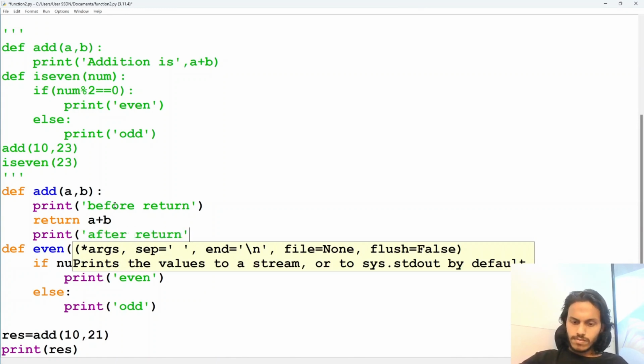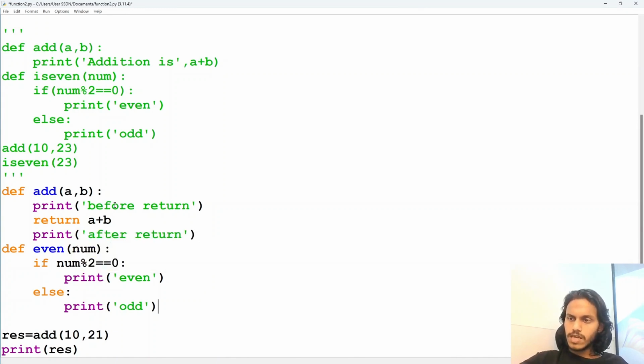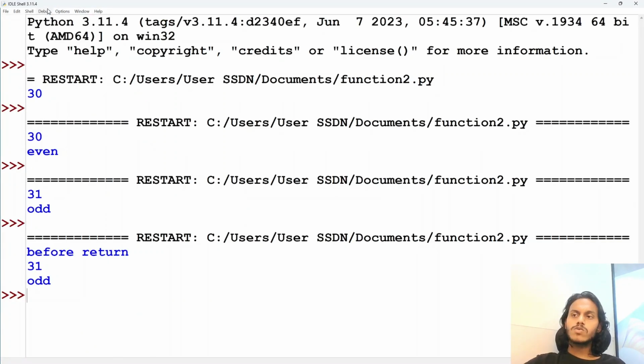after return. So now, as you can see, I'm calling the add function. Let's see whether the before return will come, and whether the after return will come or not. So here you can see, if I run this code, it is only giving me before return, because after return the function will be terminated. So whatever is written after the return statement will not be executed, which means you can only return one value from the function.